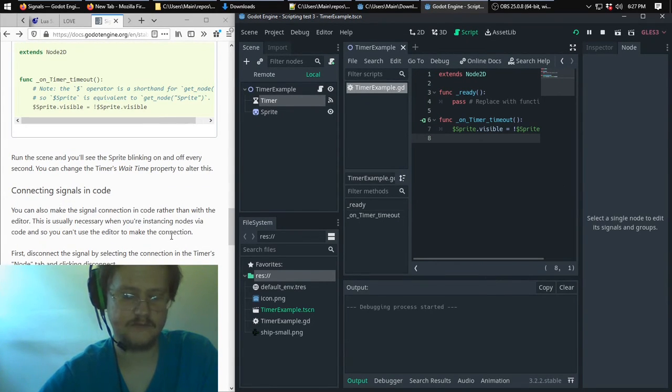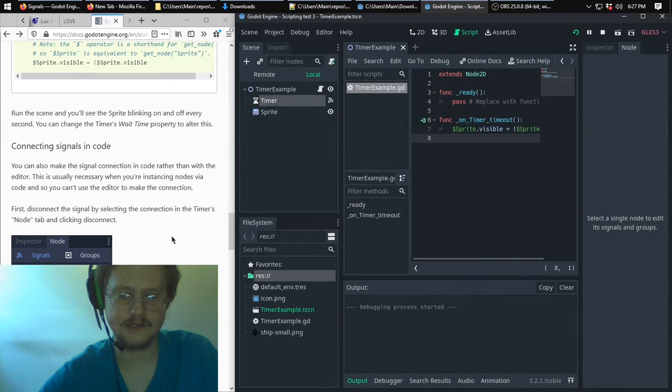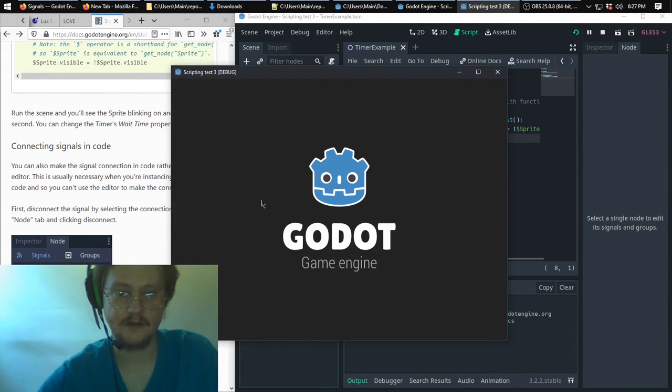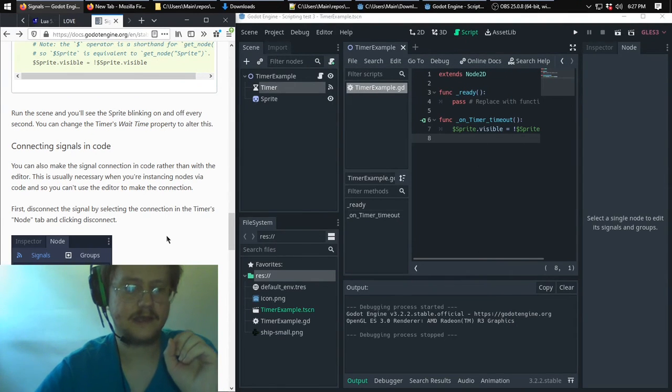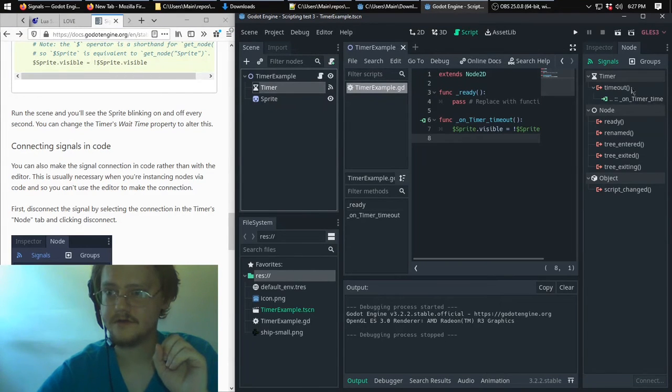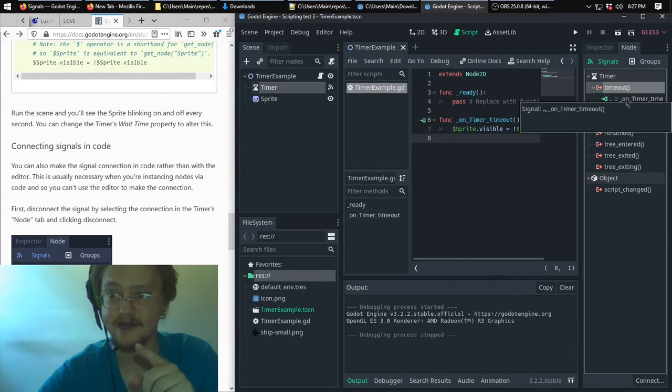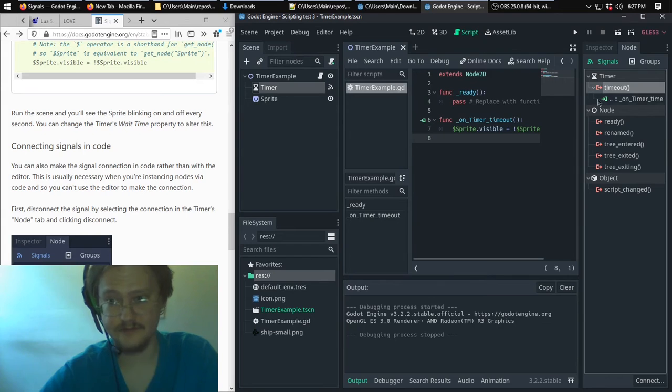And if we run, we can see once it loads that it will flash on and off after every 0.67 of a second. Now, you can also do this connection through code. But if you're going to do that and you have it connected through the GUI method initially, you're going to want to undo that connection. Otherwise, it's going to yell at you. You're not going to be happy.